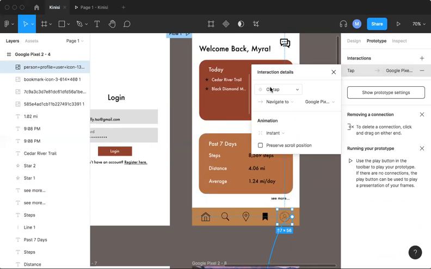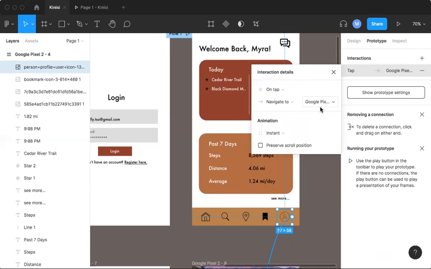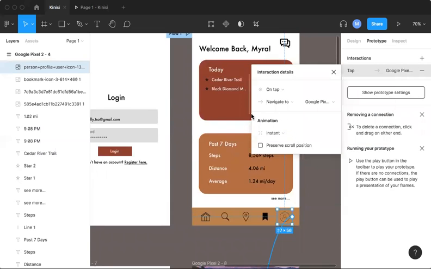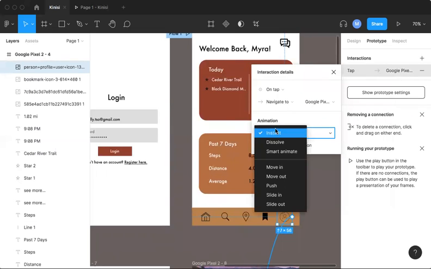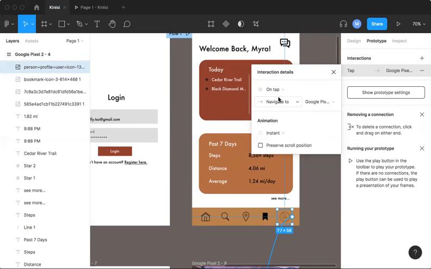For this, I want it to be when you tap it, but you can change it to dragging, hovering, or if the mouse enters or leaves, and you navigate that to whatever page you want. The animation section is really fun if you want to add something a little bit more fancy. You can make it dissolve, move in, out, push, and it'll even show you what that looks like here. And all of these will be shown when it's in presentation mode.